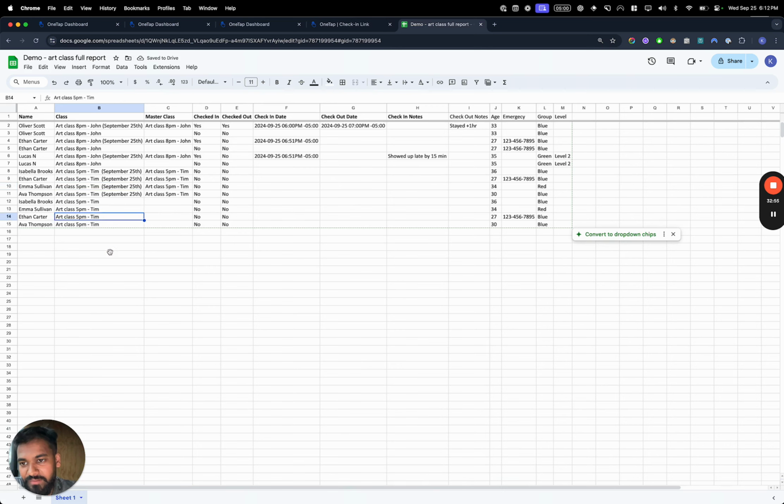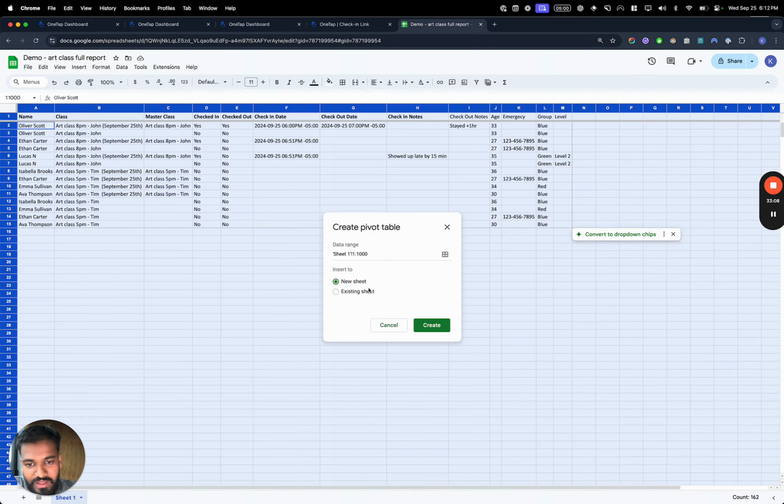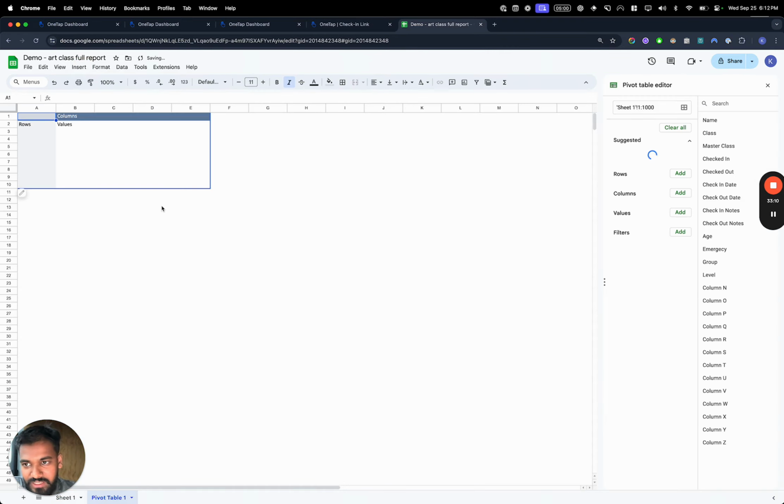And then what I'm going to do is make a pivot table out of this. So we want to select all this. I'm not a master at pivot tables, but I just know the basics. So we're going to select all this, then say insert pivot table, and then new sheet. So that's going to put a pivot table right here.